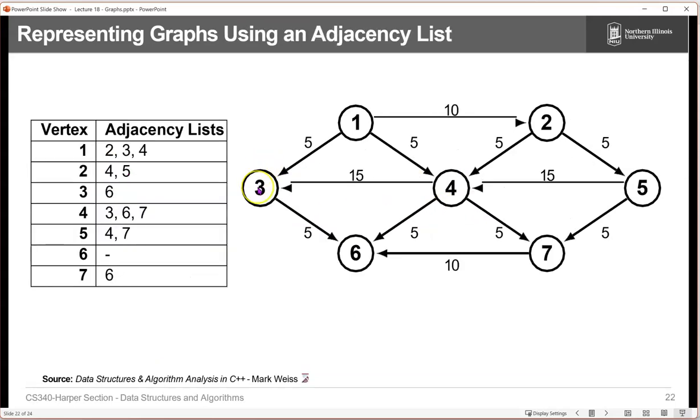Okay. There's another option, what's called an adjacency list. An adjacency list is where we have a vertex, and we will have a representation from each vertex of the nodes it can reach. So here we've got an adjacency list 2, 3, and 4 from 1, because we can get to 2, 3, and 4. From 2, we can get to 4 and 5. From 3, we can get to 6. In an undirected graph, the edges may appear in 2 lists.